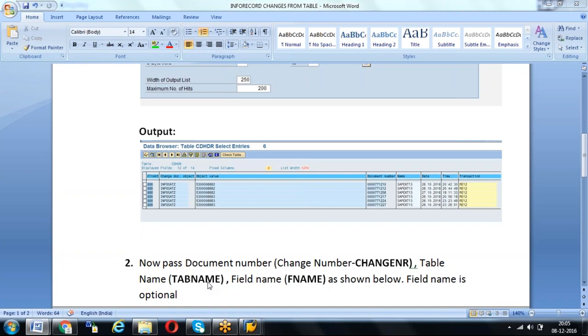What you have to do is get the PO number from EKKO and pass it to EKPO, then you will get the item level details: what is the material, quantity, and price. In the same way, in CDHDR, we are getting the date, time, who has changed, which transaction he has used, and what the info record number is. These are all details we get from CDHDR.